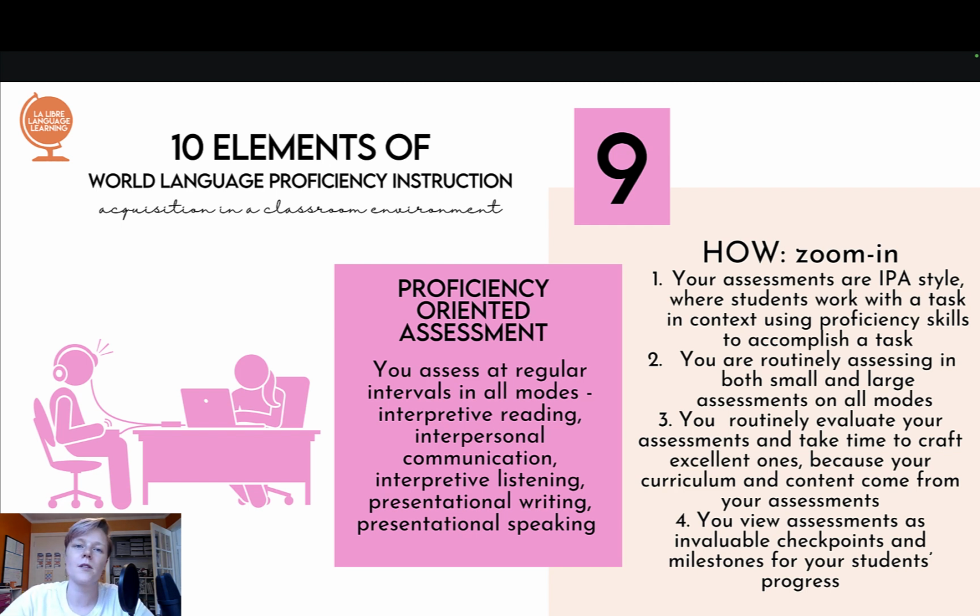An integrated performance assessment does assess all three of those modes: interpersonal, interpretive, and presentational. It's wonderful. It's also got authentic texts brewed in the mix. But they're very time consuming to create, which is a huge issue with IPAs. So if they're not your jam, anything that does at least get to a proficiency oriented communicative goal is fine. Whatever you've got that's working for you is wonderful. But it needs to be in context, using proficiency skills to accomplish a task.